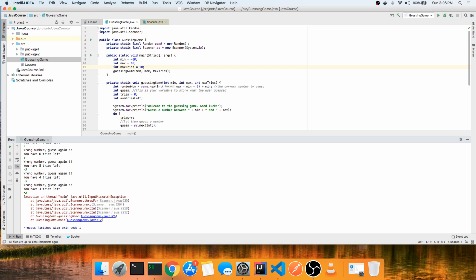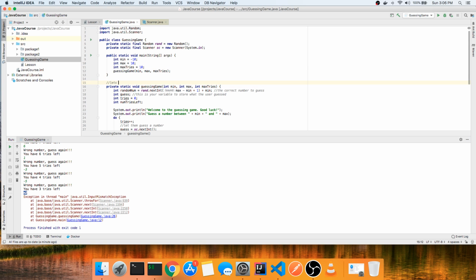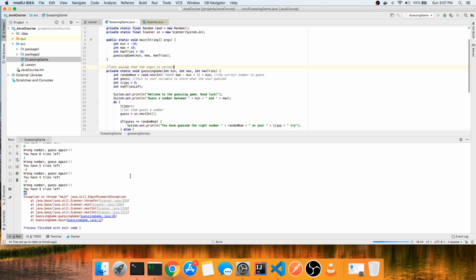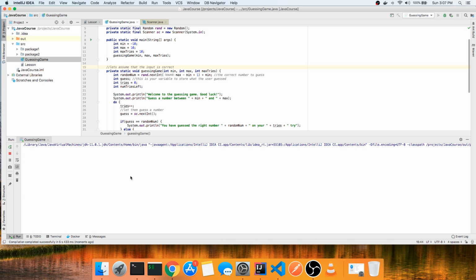Oh, we have an error here. Look at that. Exception in thread main java.util.InputMismatchException. What it's saying is it expected an integer and I put an equals sign, so it's not expecting bad input. So let's assume that the input is correct. We're not going to deal with bad input. That's for a future lesson, how to handle bad input. Right now it's kind of complicated, so let's just pretend the user always puts a number between -10 and 10, which I didn't do.